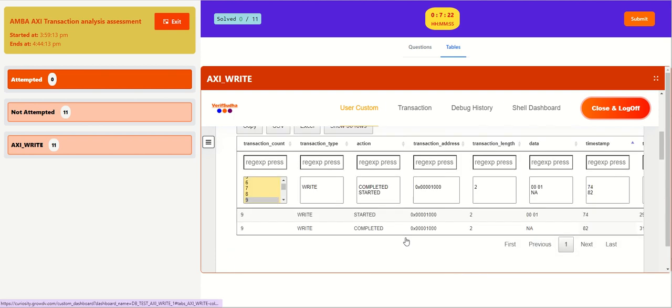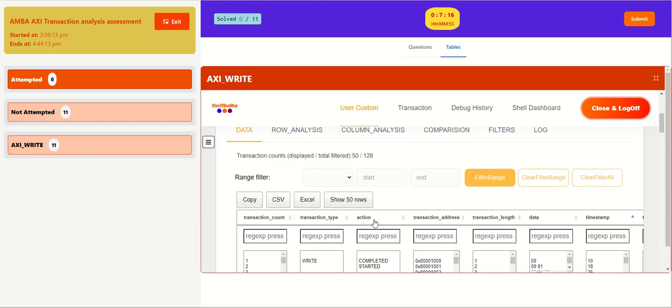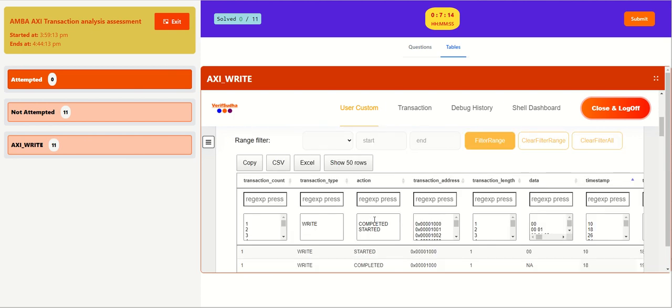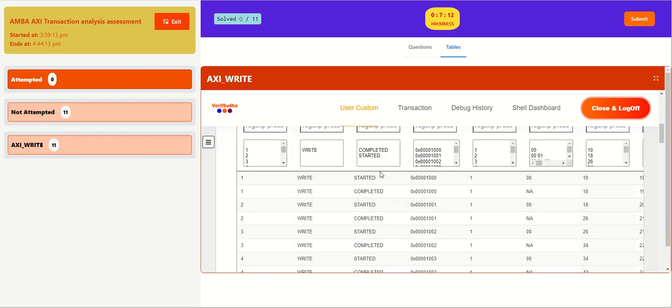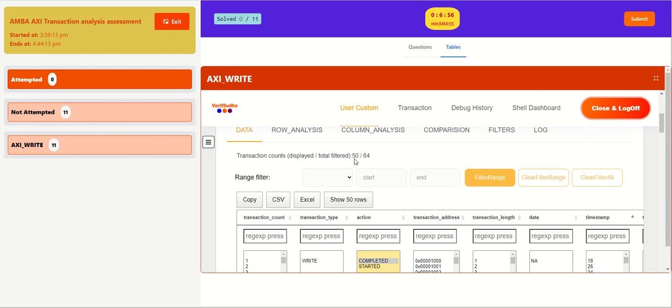And in order for you to complete this test, this information is sufficient. Along with this, you need to know probably one more. So let's say that now here we can see that transactions of different lengths have been issued. Now I want to see how many transactions have been issued for every length. So what I will do is, let me filter it for completed. So these are all the transactions that are completed.